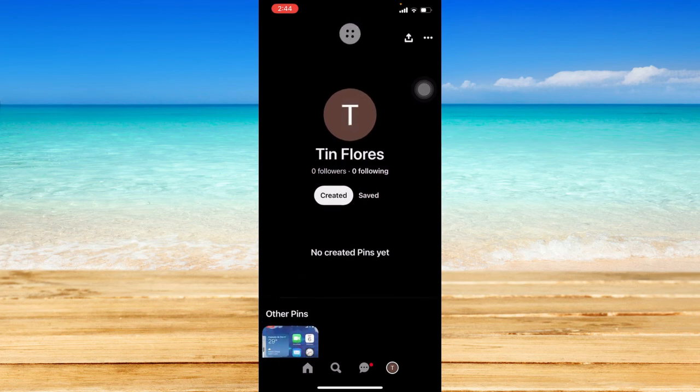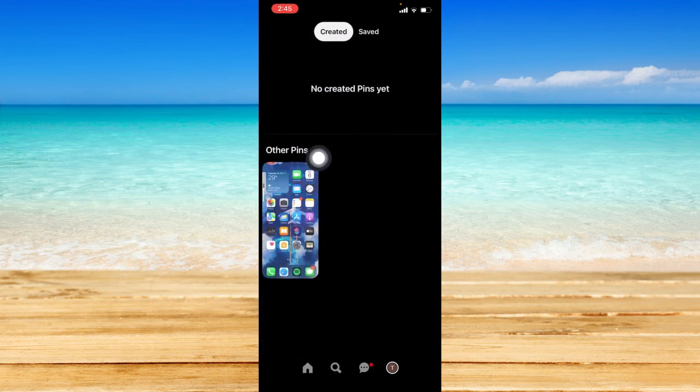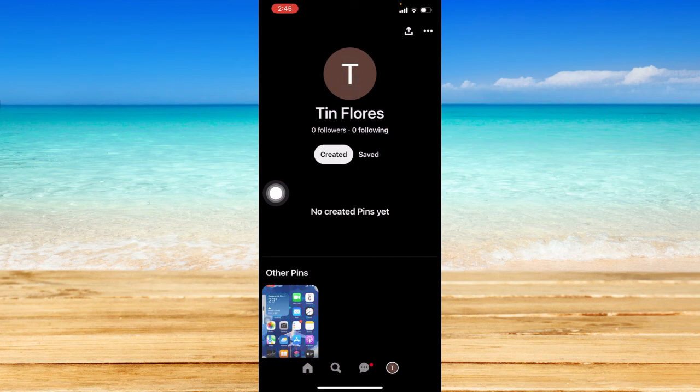And once you reload the page under the created tab, you should also see the photo that you just uploaded on Pinterest. So that is how you can basically post photos on Pinterest. So that ends this tutorial.